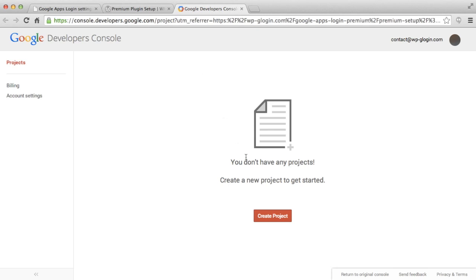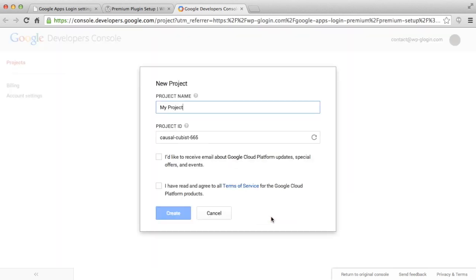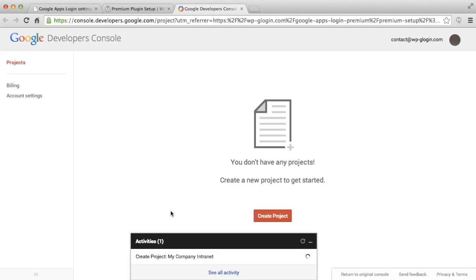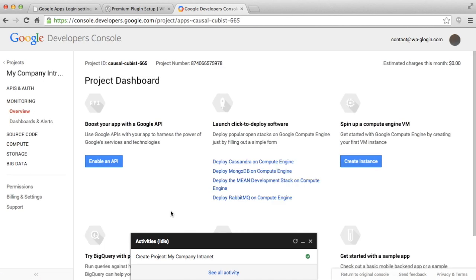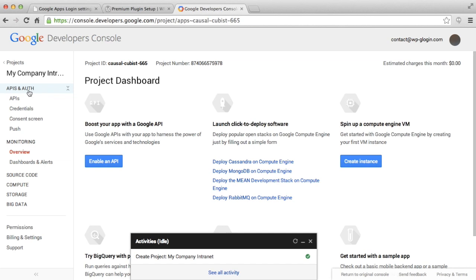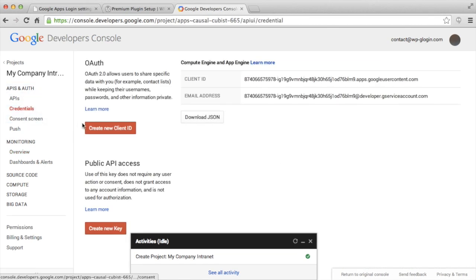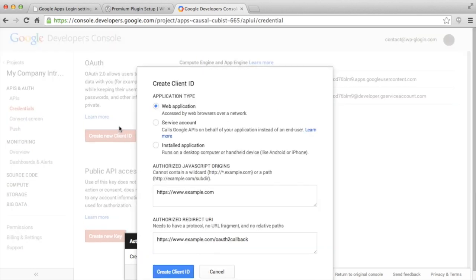In the Cloud Console, we need to create a new project. Any name is fine, and you can leave the ID as it is. Click OK. Now, if this is your first project, you may be required to accept a verification phone call or SMS from Google, so just follow the instructions if that happens. Then within the project, under APIs and Auth and Credentials, we need to create new client ID. Select Web Application as the platform type.